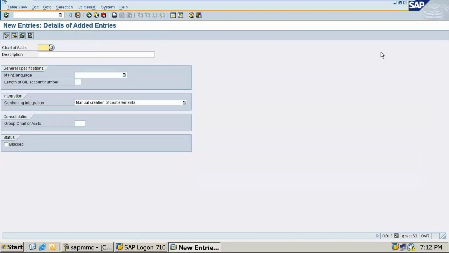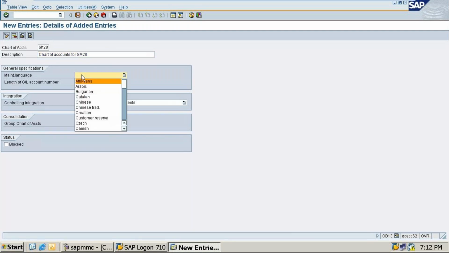In the new entries, we have to give the same SM28. For description, what we need to give is chart of accounts for SM28. What language are we maintaining? English. And GL account number length 6.